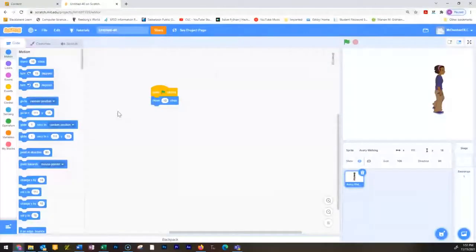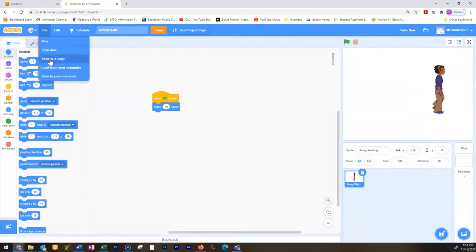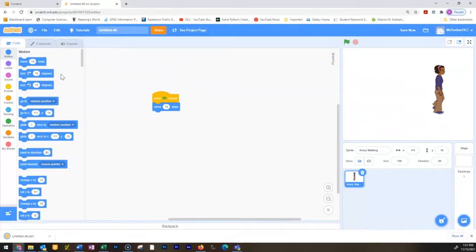Okay, on Scratch, the question was: when I try to open a Scratch file on my computer, it gives me an error, and here's why. I've got this little program, there's almost nothing in it. Here's how you save it to your computer. If you just go to Save Now or Save As a Copy, it's saving it in your online account. If you want to get it on your own computer, you have to go to Save to Your Computer. When you do that, it goes into your downloads folder. Now, here's where the problem is.